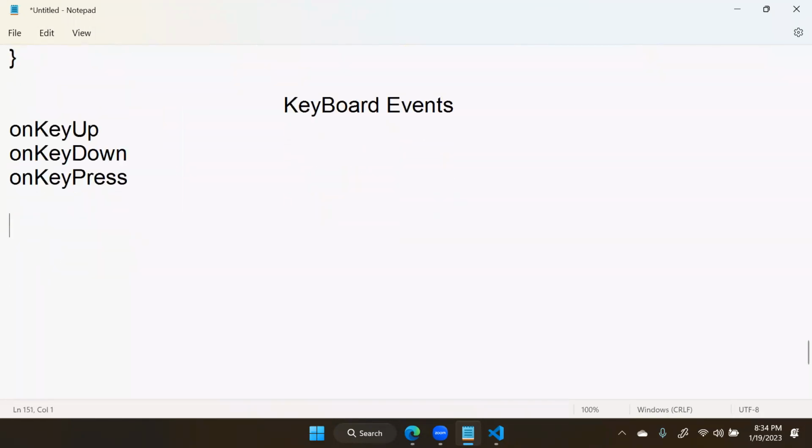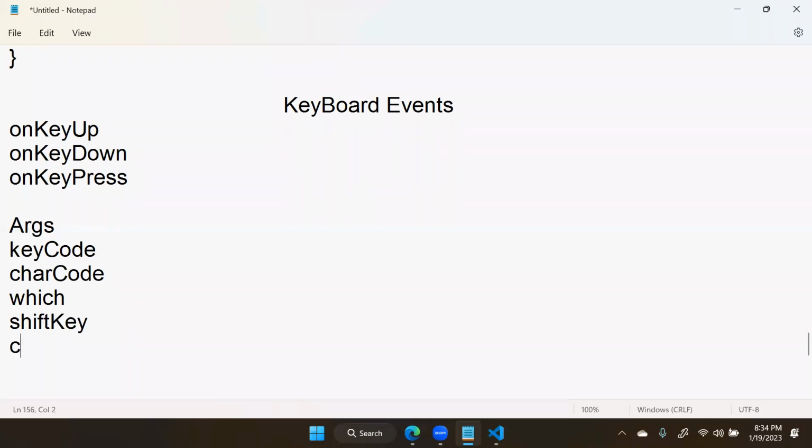And what are the most commonly used event arguments? Event related properties we use are keyCode, charCode, which, shiftKey, ctrlKey, altKey. All these we use. These are all arguments mostly used with key events. For example, when the user is typing a password and accidentally a capital letter is entered, then it should show a warning, caps lock on.